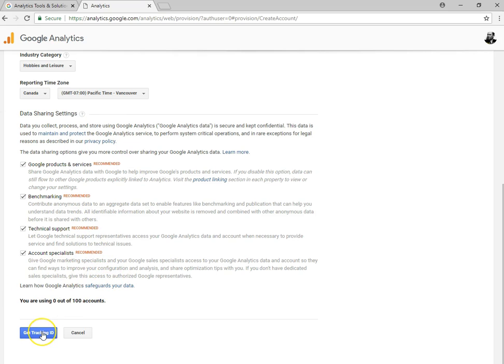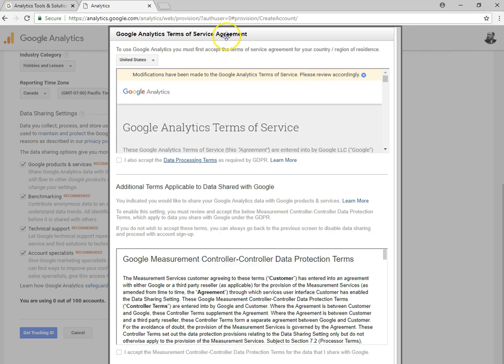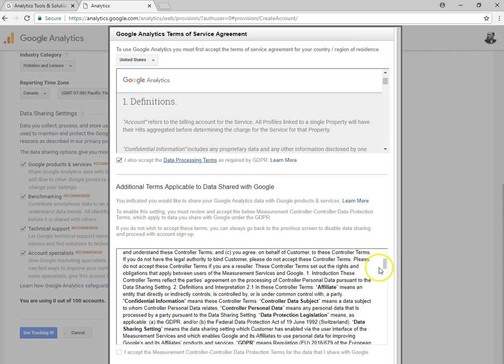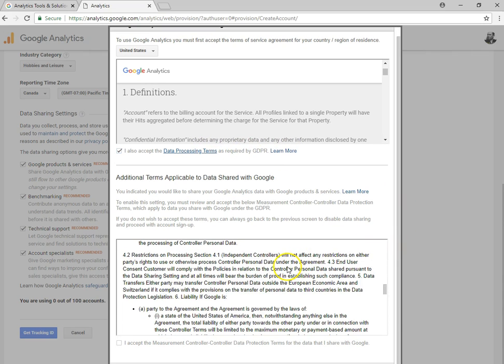Once you've filled out the initial Google Analytics registration page, get the tracking ID by clicking Get Tracking ID. Once you click the Get Tracking ID button, you'll see the Google Analytics Terms of Service Agreement. This lets you know that you're almost ready to obtain your tracking ID for your website. Review the Terms of Service Agreement with Google. They seem pretty standard to me, and that you also accept the data processing terms. You do need to agree to the terms and conditions offered by Google for both parts before you're able to obtain your Google Analytics tracking ID.